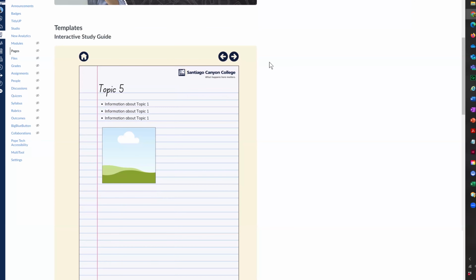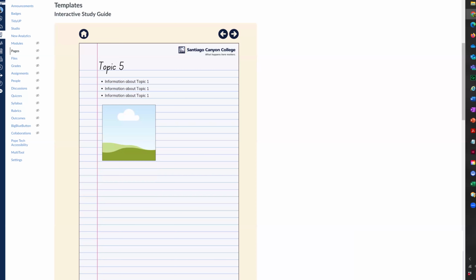Does anybody have any questions or comments on the interactive study guide? Yes. I still have watermarks on the images. I went into Canva, opened those, and I still have watermarks on that. How do I get rid of those?